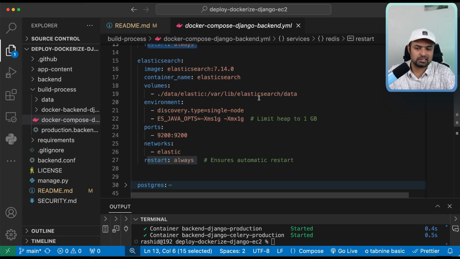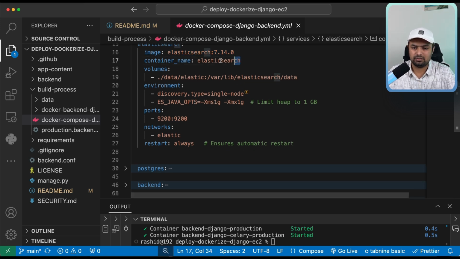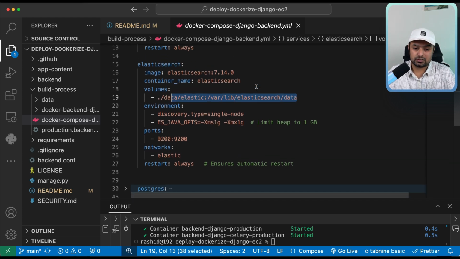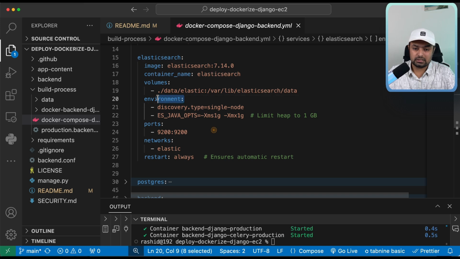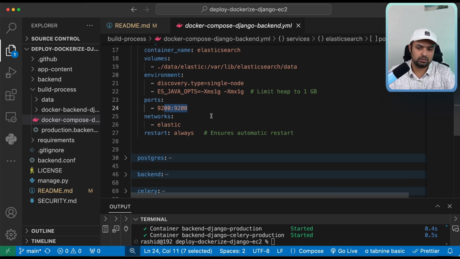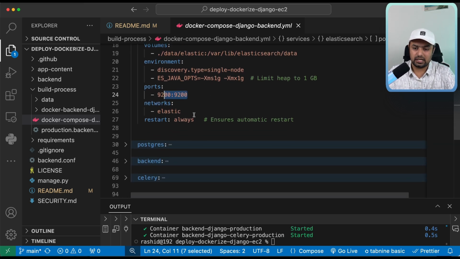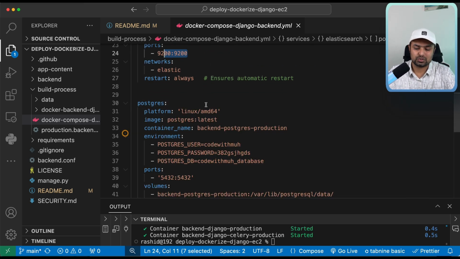And then we come to the Elasticsearch service, where we are using a base image, which is the official image, and I have given the Docker container name. Then we have a volume defined for our Elasticsearch, and the environment, which has basic settings to make sure it does not use more space and memory, and the port, which is 9200 that we use for Elasticsearch, and the network.